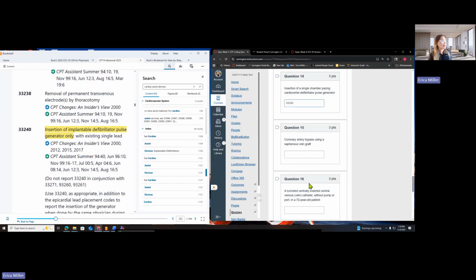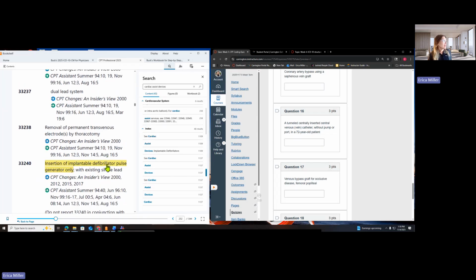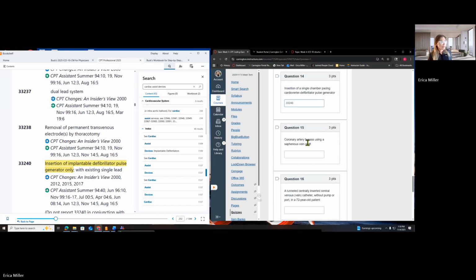And again, unless it mentions with leads, with electrodes, with leads, then you're going to go with just that it's existing. It's already existing. They already have leads that are already there. All right. So 33240 on that one.